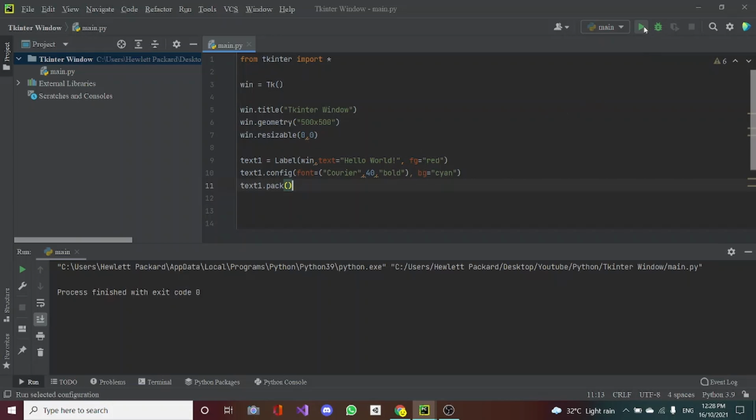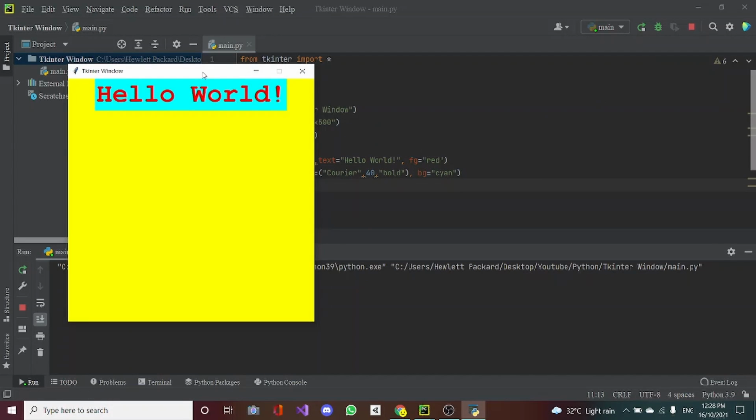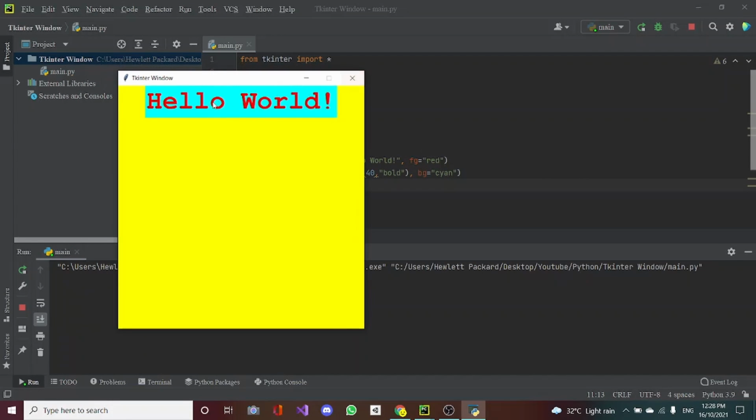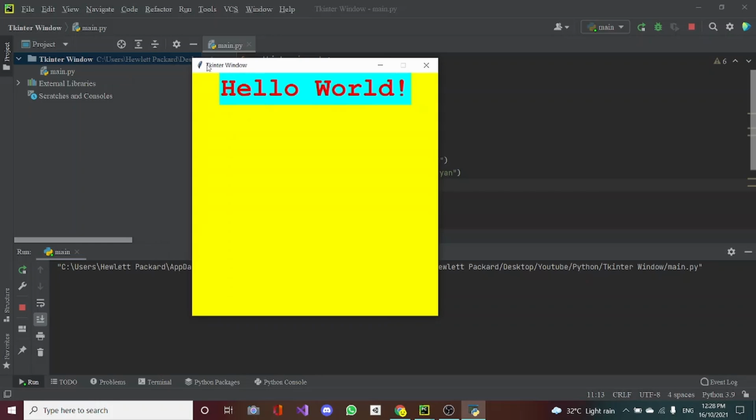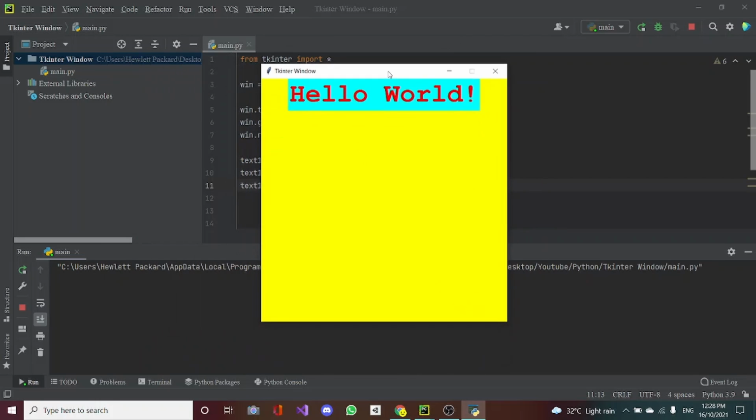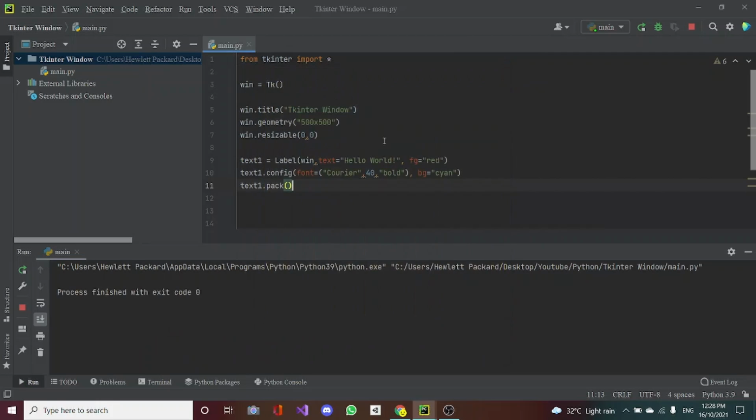So now if I run this, there we go. We have a simple text on the screen. It says hello world. It has a color of red and a background of cyan. And there's all the basic setup of a window, and we can close it. So that's going to be it for this video.